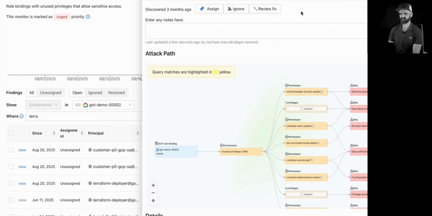Along with that, if you have some type of ITSM tool, say like Snow or Jira, we're able to send this information that is associated with this risk finding directly to it. Simply click on the assign button and it will be pushed, in this case, to Jira.